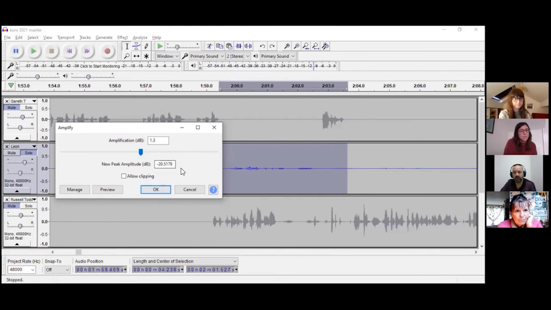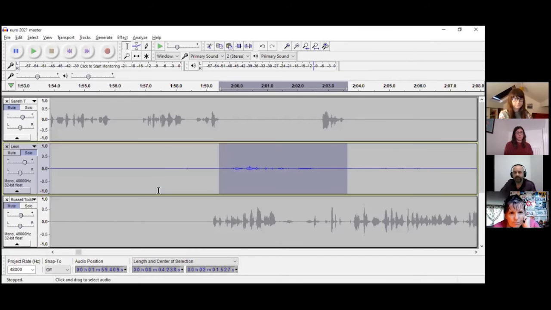So if I do 1.3, again, just look at the waveform, okay? It's within range because I can still click on OK. Anybody notice that? Barely noticeable. It's a percentage. So you're starting from a small base because there's very little sound there, yeah?